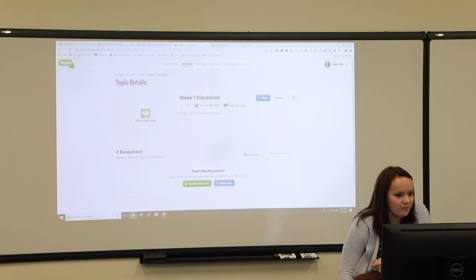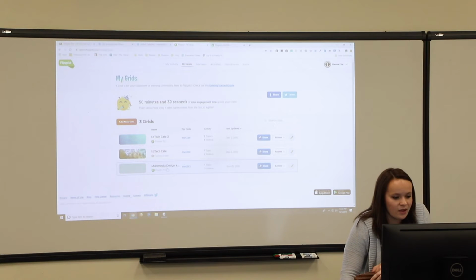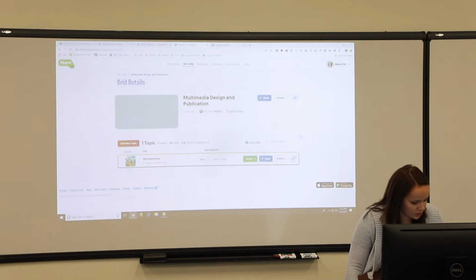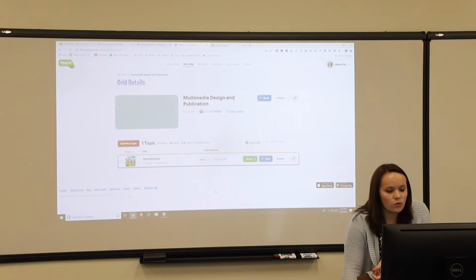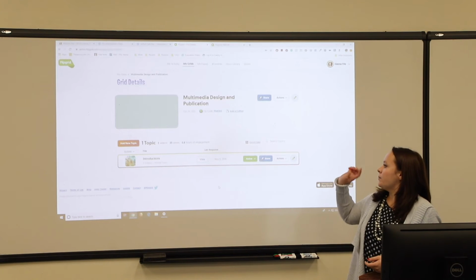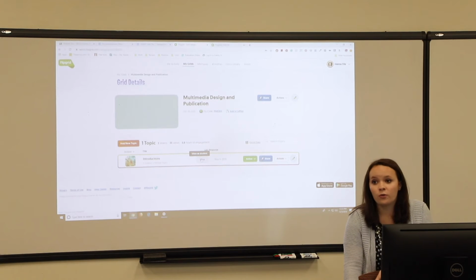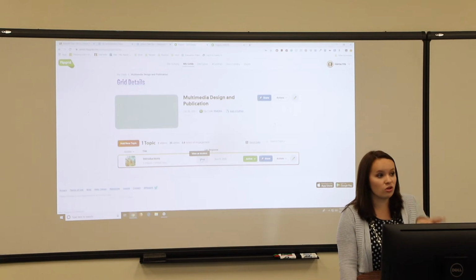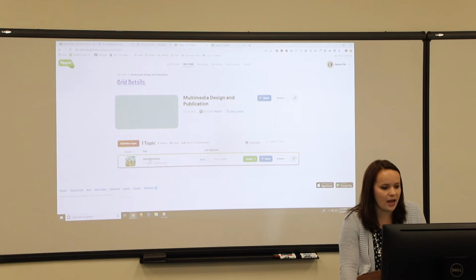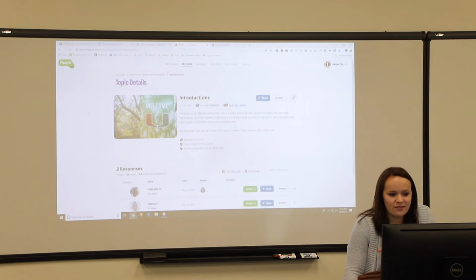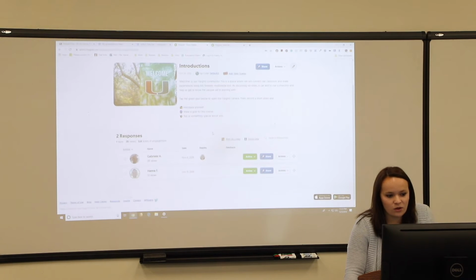So, in a discussion, I'm going to go back to my grids. This is a grid that I've used in my multimedia design and publication course. If you want to view the topic as a student, you'll click view. But if you want to view it as a teacher so that you can grade and give responses, you'll click the actual name of the topic. This is where you can then edit the topic if you want to. You can see your students' videos and you can give feedback.